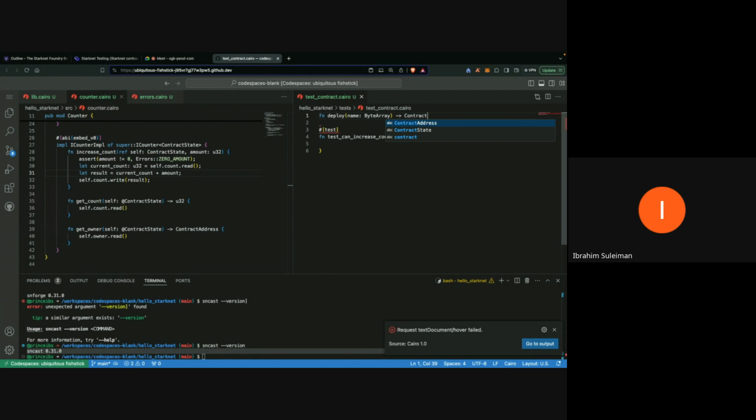And after doing all of the necessary steps, after doing all of the deployments, it returns the contract address for me. But of course, I'm using contract address here. It means I have to import contract address into this file. So let's do that right away.